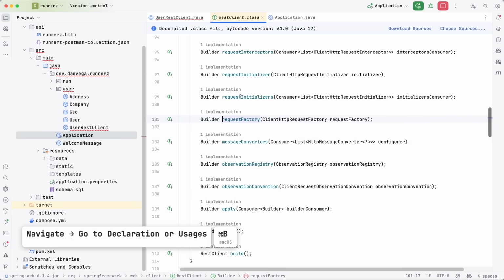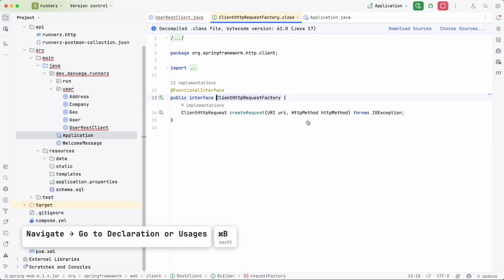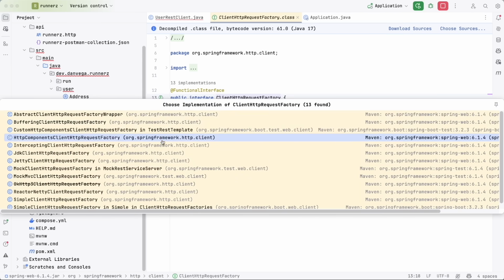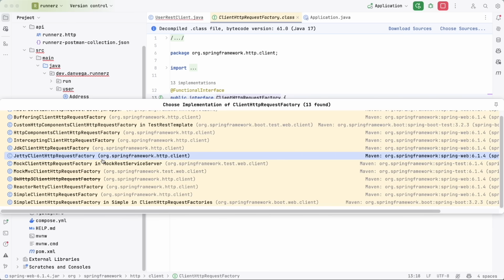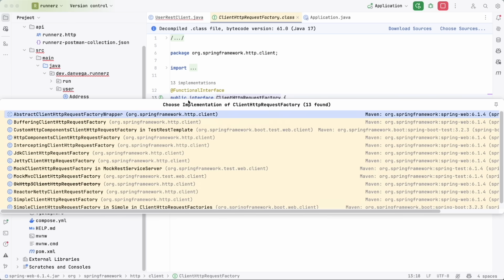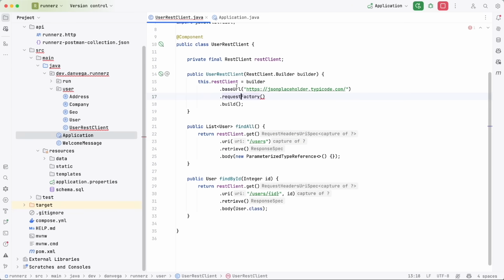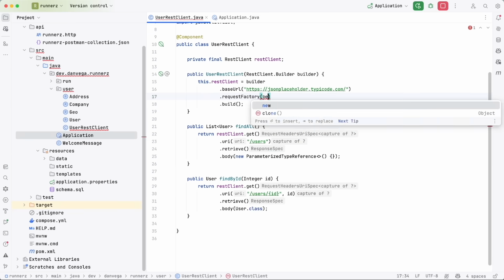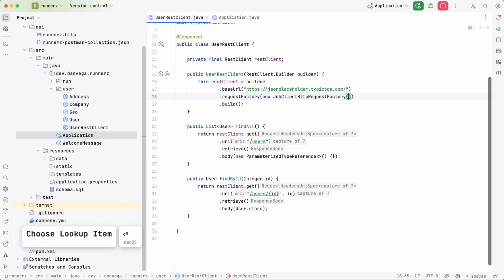So we'll look at the request factory. It takes in a client HTTP request factory. We'll see this as an interface. If we look at the implementations of this, there are a bunch of them. So if we wanted to use something like the JDK client HTTP, we could use that from JDK 11. If we wanted to use something like Jetty or something from the Apache Commons, we can swap these out. So all we have to do is say new JDK HTTP request factory. And now I'm using a different HTTP client library underneath the hood.